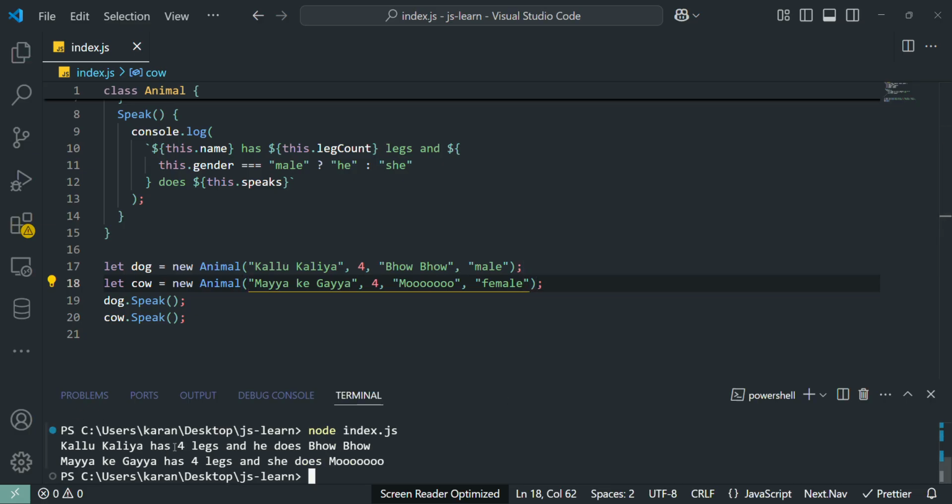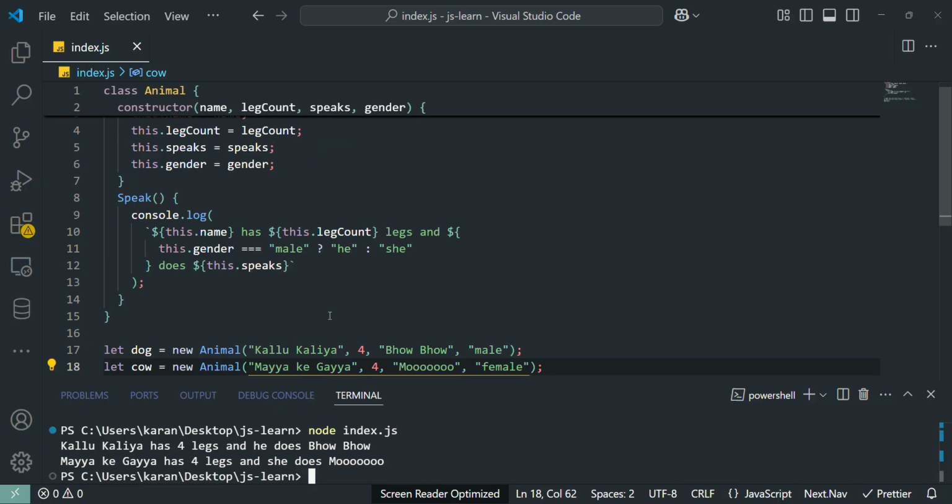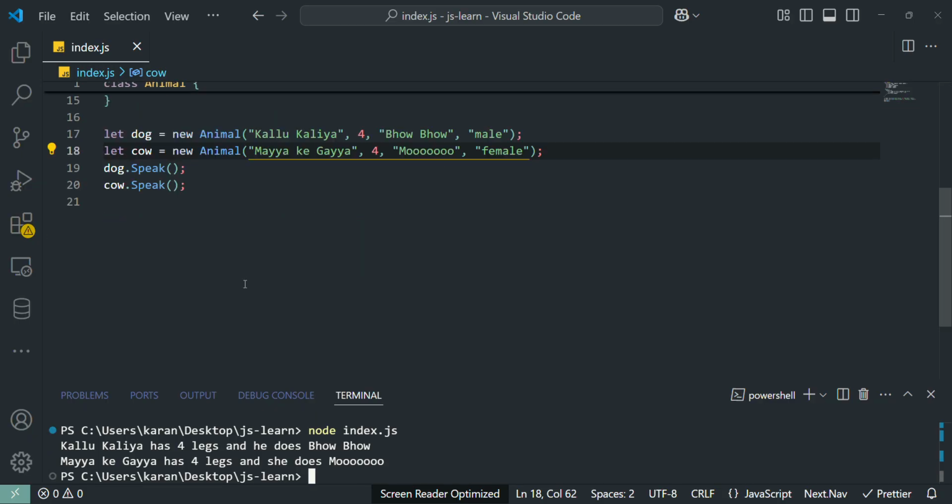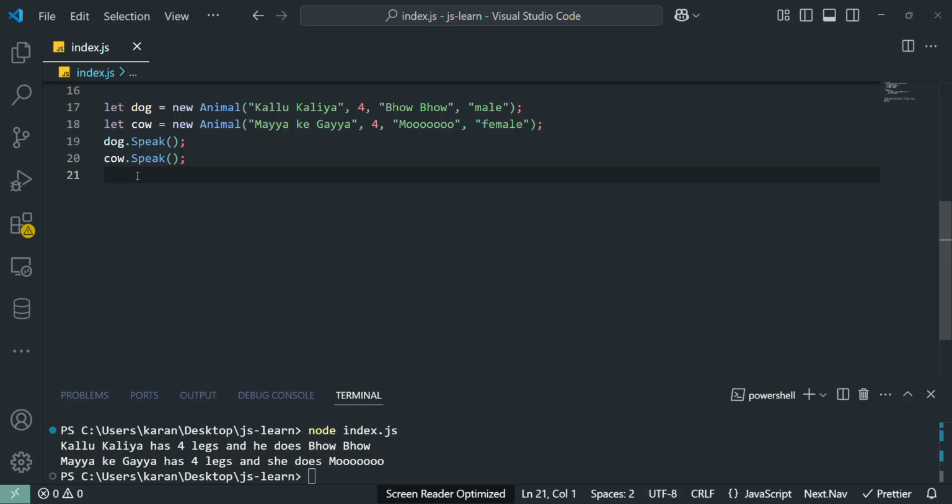So now we got this Kallu ke Kalia has four legs and he does bhav bhav. Maiya ke Gaiya has four legs and she does ma. Okay, nice. Okay, let's create another class, so that you can understand it better.